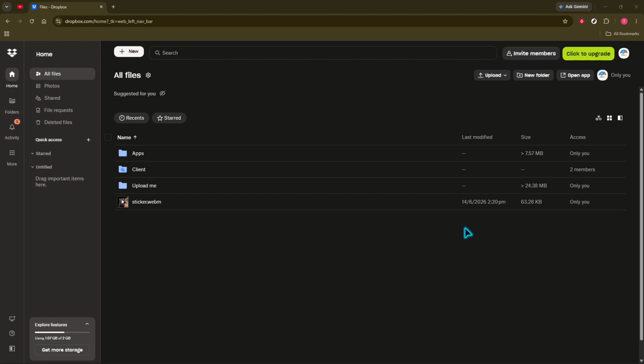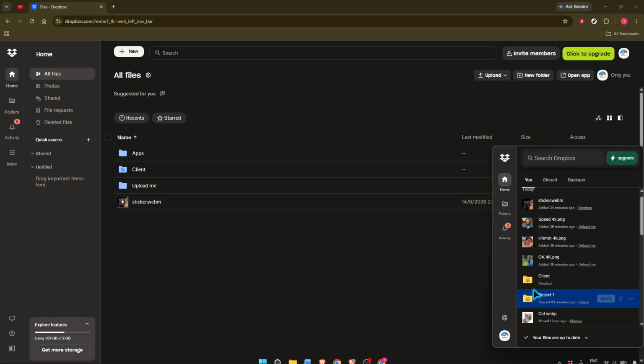To begin, open Dropbox from your desktop. On a Windows computer, look for the Dropbox icon in the taskbar, usually near the clock in the bottom right corner of your screen. On a Mac, you'll find the Dropbox icon in the menu bar at the top of the screen. Click that icon once to open the Dropbox menu. This is where you can view your sync status and access the settings you need.